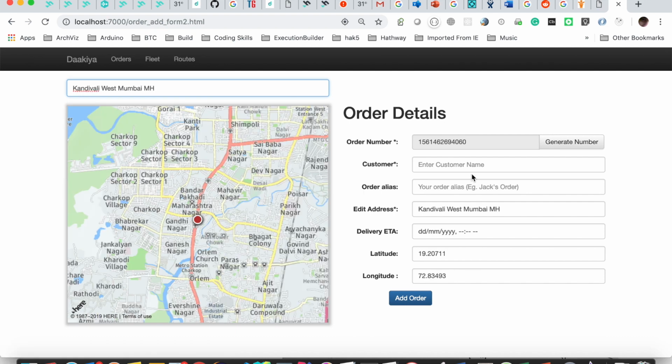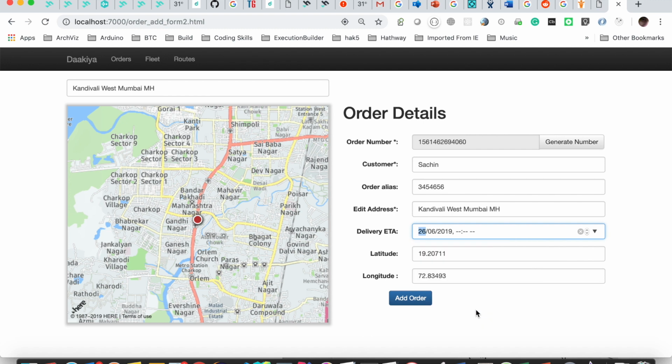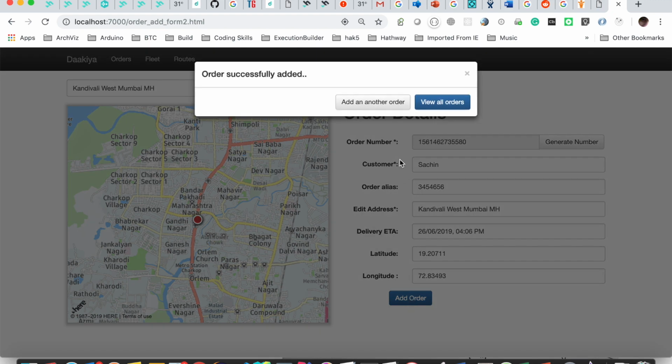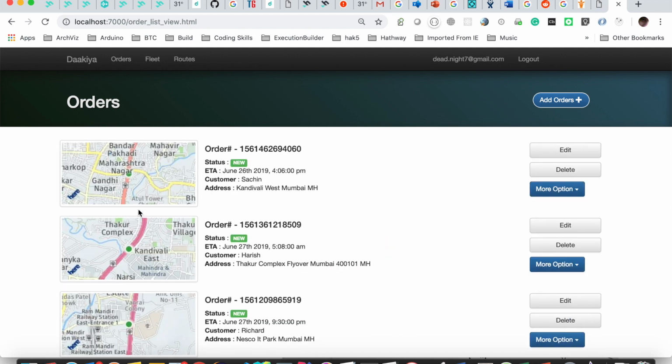Once the person gets an address, we can add the customer name and then the given time frame at which the order needs to be delivered. We can add other order details as well. Once we click on save, the order gets saved in Firestore, which is a NoSQL database offered by Firebase. Once the order is saved, it shows up in the order list view.